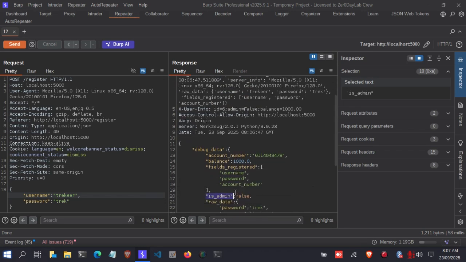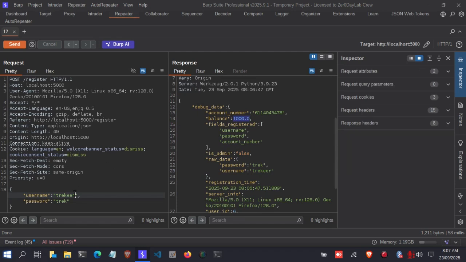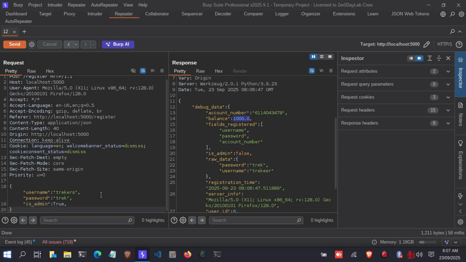We will change the is admin to true and also try and change the balance and see if it will work. Now we are creating a different account here. So this time I will name it TrekSec. The password will be Trek. Now let's add the parameters to it. So is admin, then we set it to true. Then we also add balance. So let's do a huge amount, something like this, 2 billion.